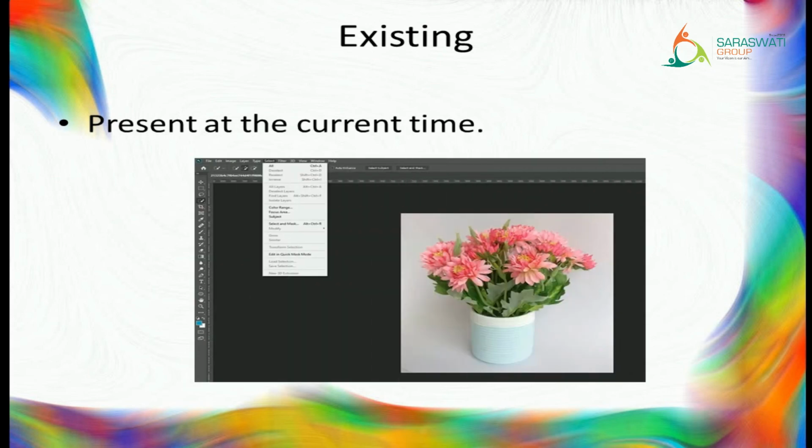See, right, this is a design file which is there in the computer. So I can say that this file is present in my computer. So this file is an existing file, right? Done? Okay.